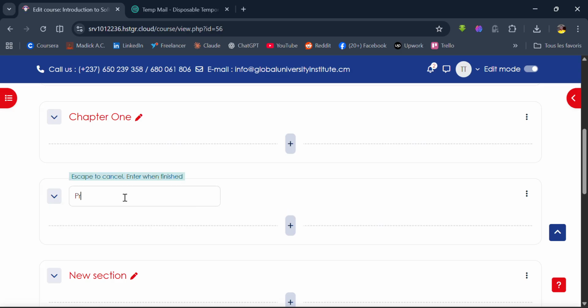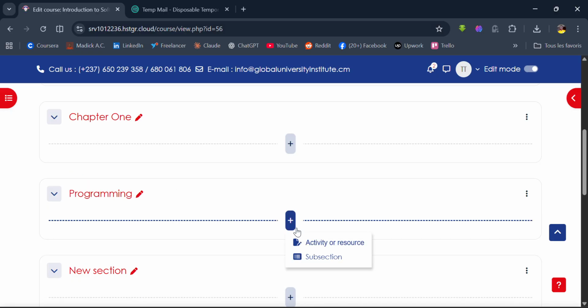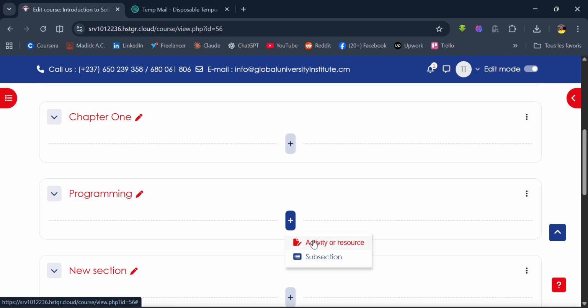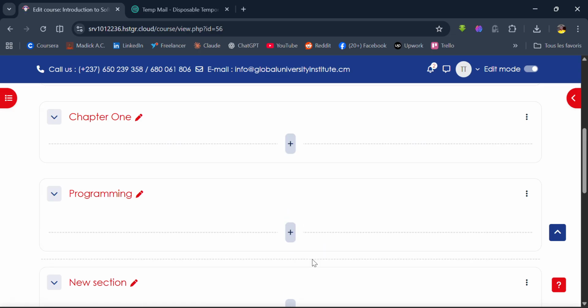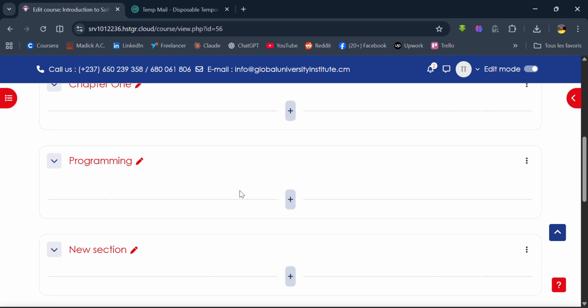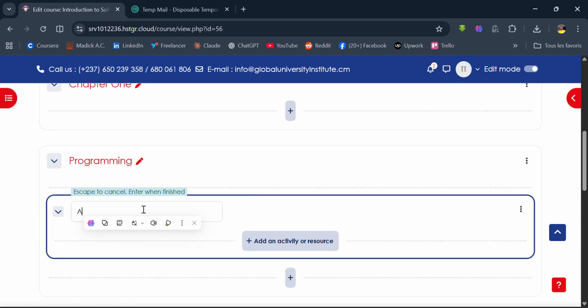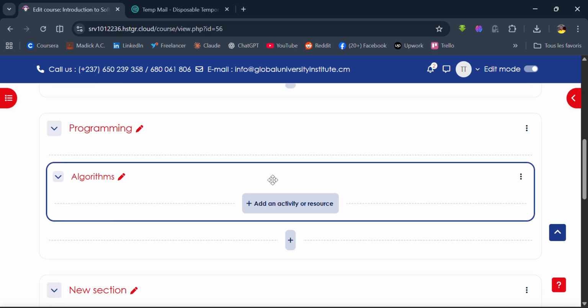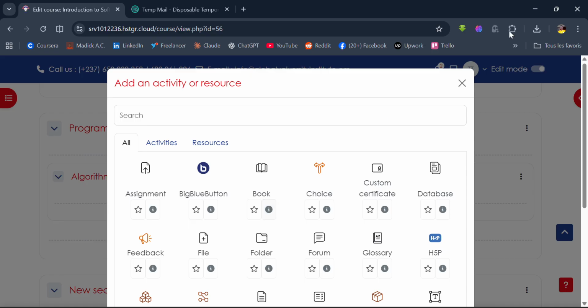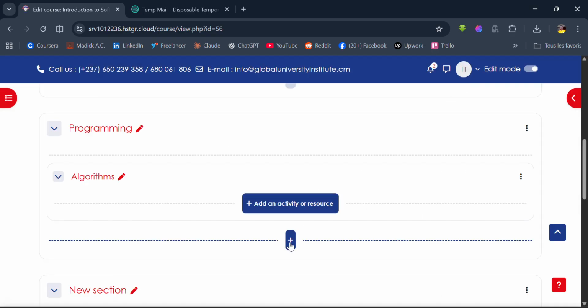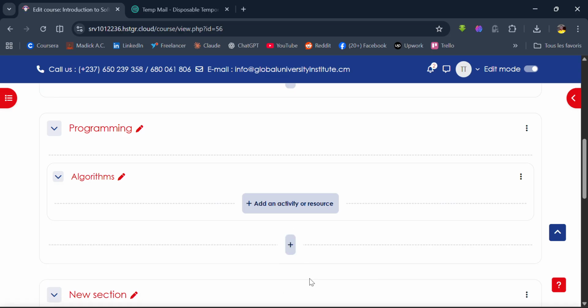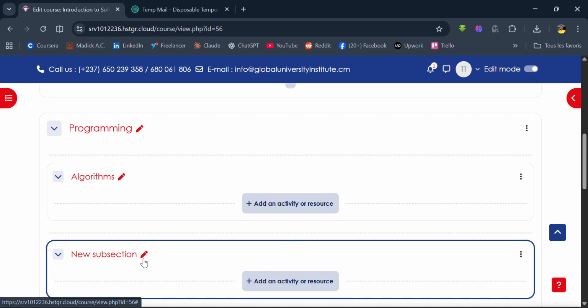For example, if this section was called programming, I will have added a subsection. You press this add content button and add a subsection. Because we are currently in a section called programming, we add a subsection. We can call it algorithms. Press enter, and we come back here. Let us add another one. Data structures.